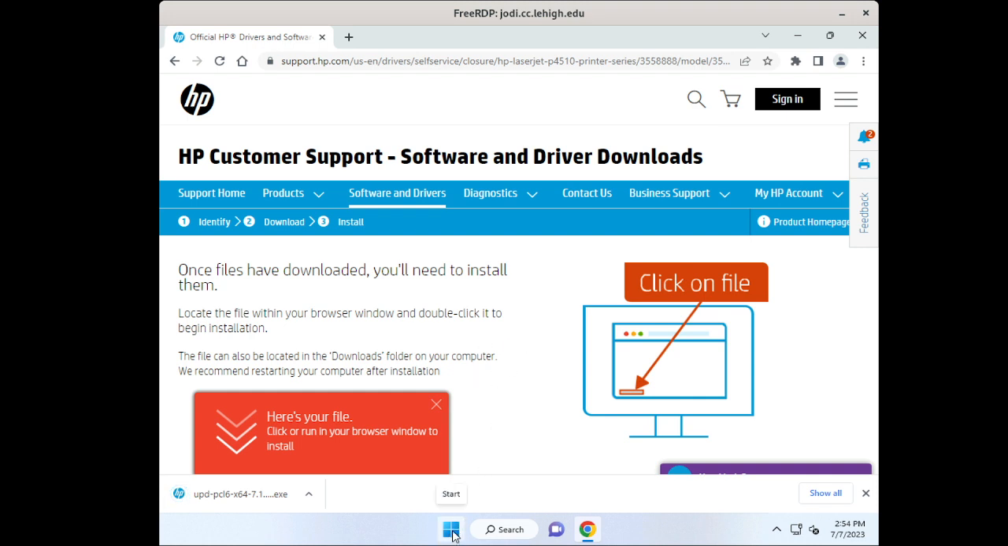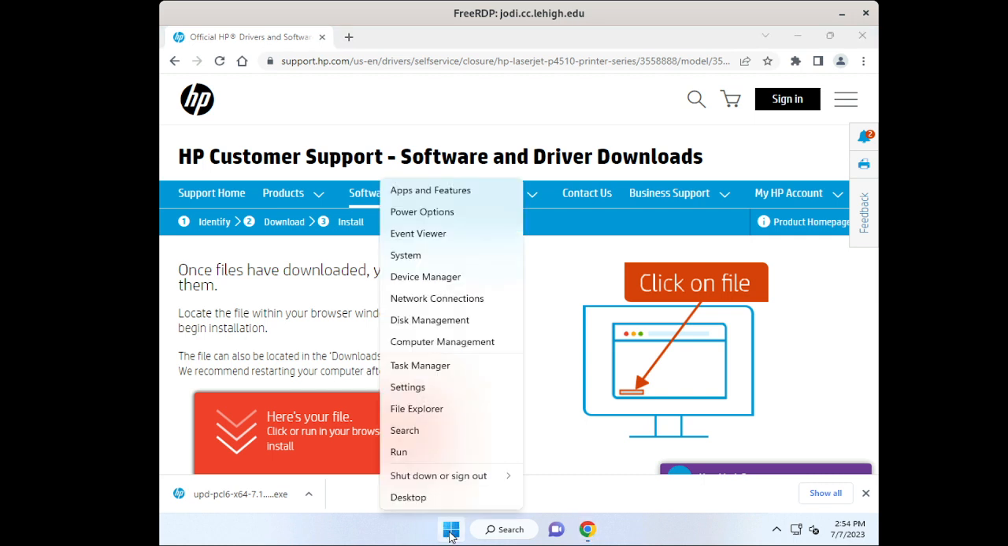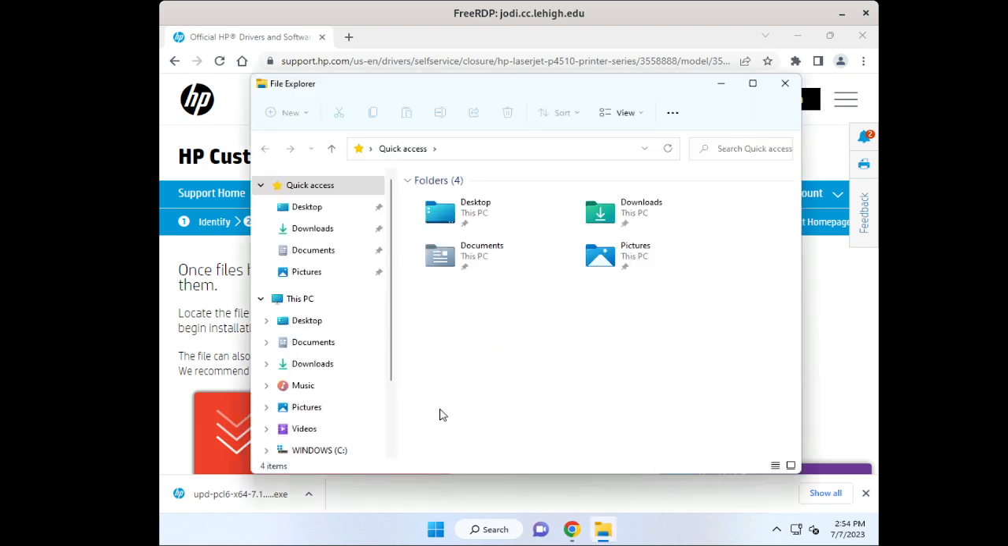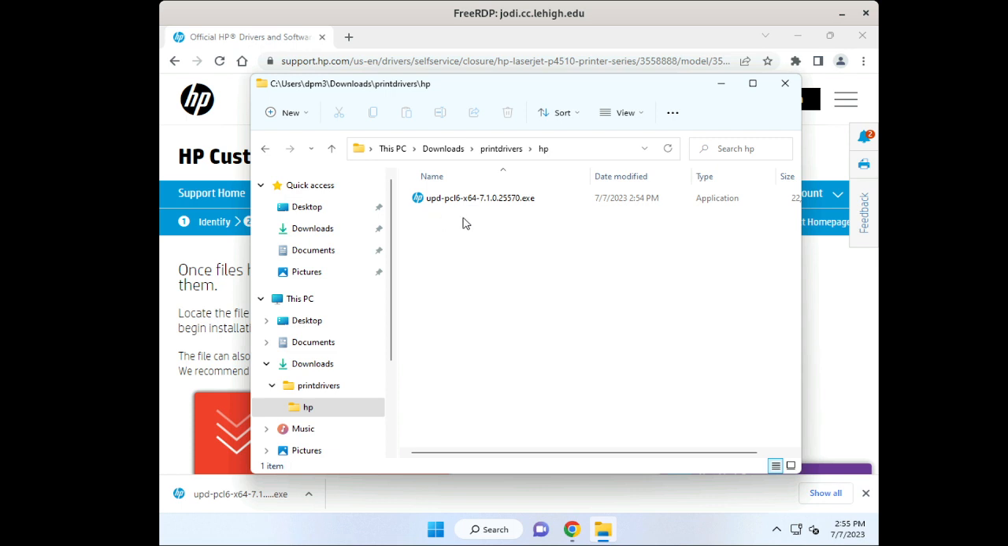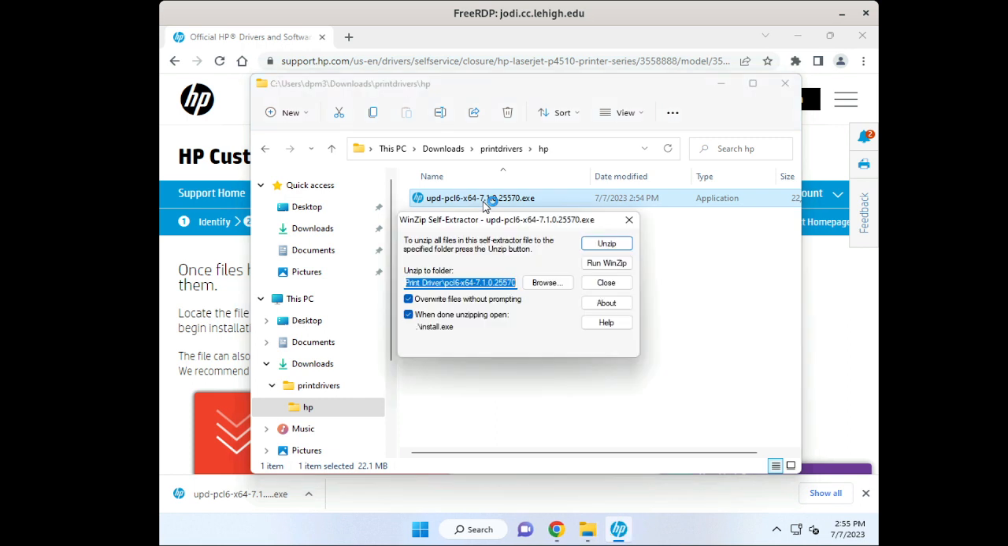Okay, so now if I come down to the Start button again, do a right click on the Start button, and come up to File Explorer, I'm going to go into the Downloads directory, go into Print Drivers, and then HP. And here you can see the file that we downloaded. I'm going to double click that file because I want to unzip it. This is a zip executable.